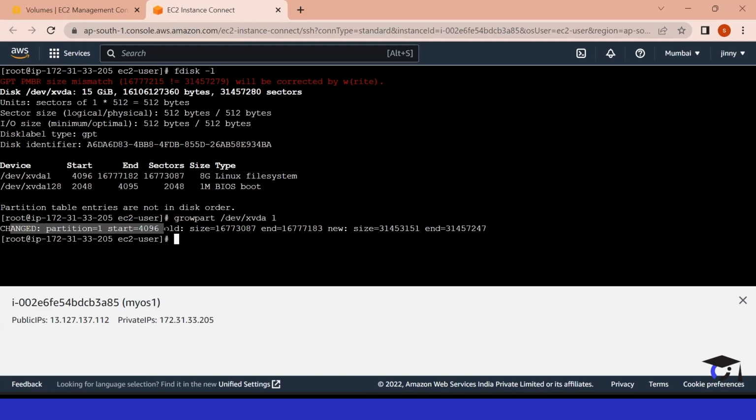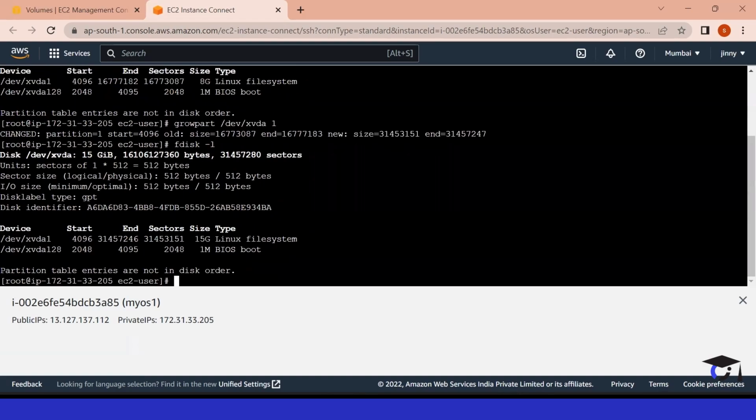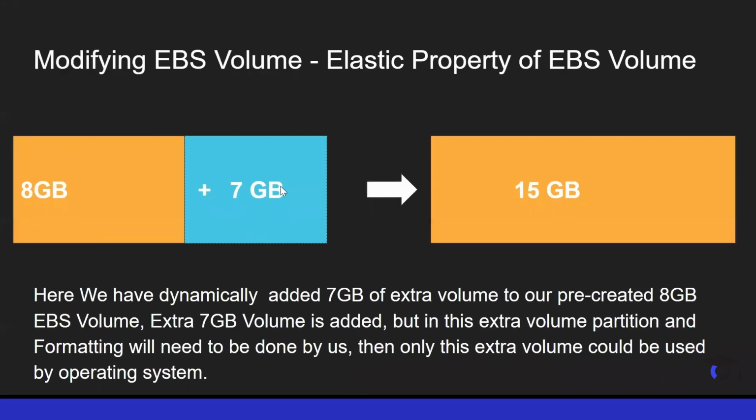How can we check that? We will again run the fdisk -l command, and now you will see it is showing 15 GB, and here the partition size is also 15 GB. So what does it mean? Now can we use this extra 7 GB of storage?